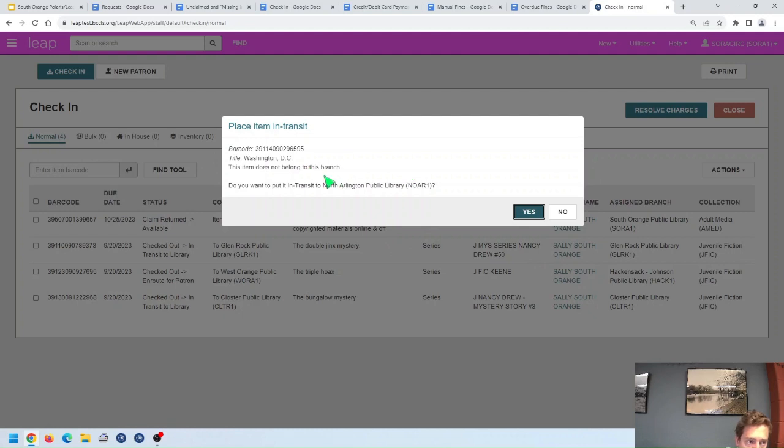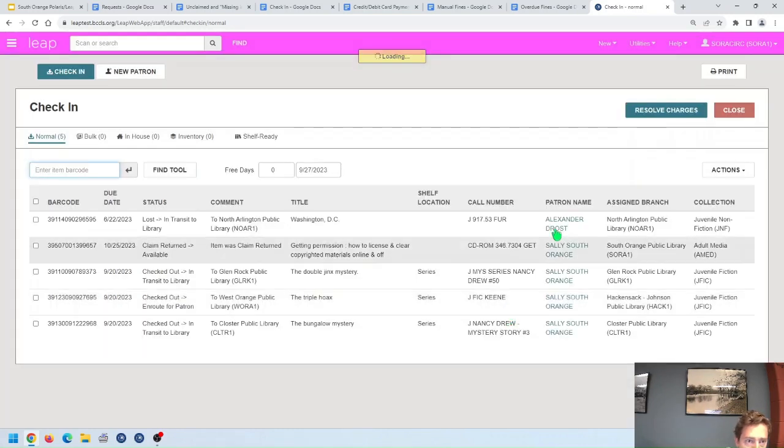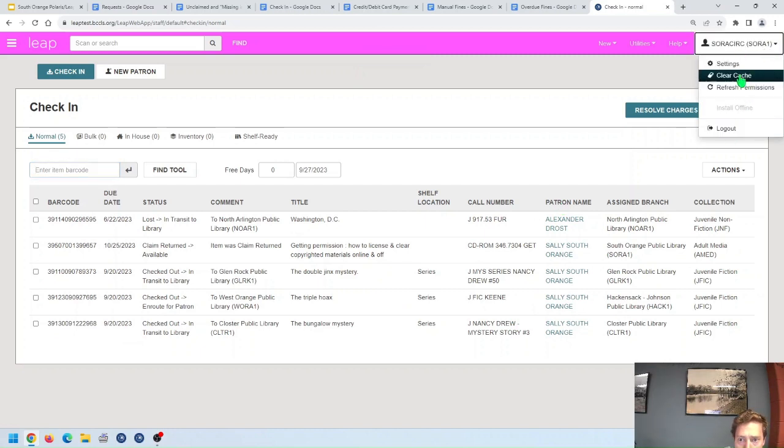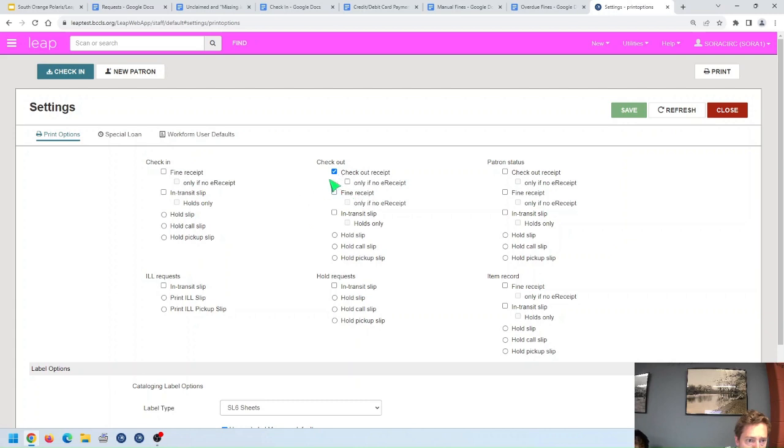And then another place item in transit pops up. Say yes. See, that's where a slip should be coming up, but I'm guessing our settings are not set for it. Let me do a check-in. Yeah, here it is. You see a check-in right here? Nothing's checked, so that's why. Okay.